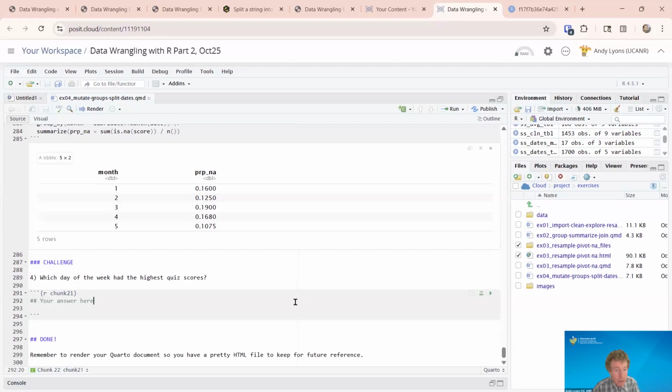Okay, then we have code chunk number 21, which day of the week had the highest quiz score? Because we only have a couple minutes to go here, why don't I leave that one here? You can think about it. Those of you who are interested in taking the challenge can try that. So I think that brings us to the end.